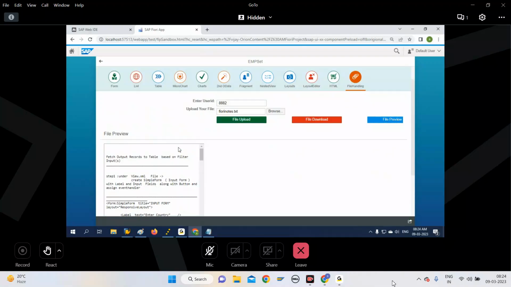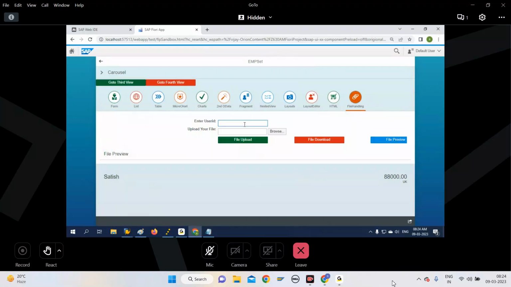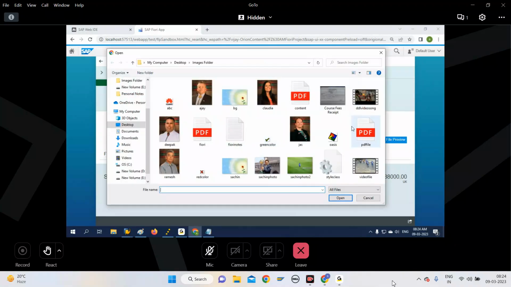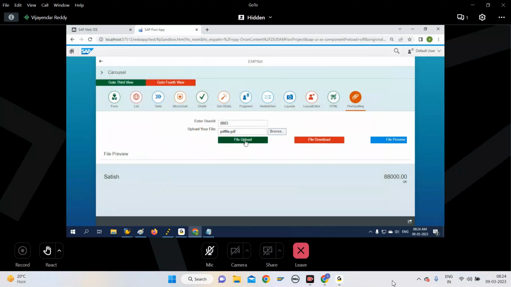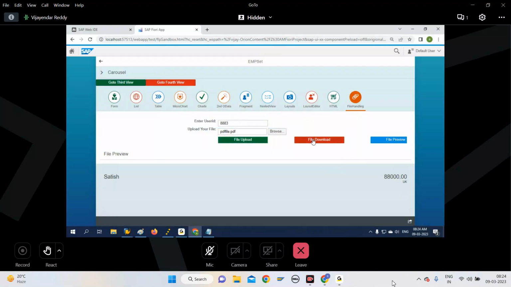It's a text file. Now let me try some other file. Okay, let me just refresh. For example, 888. Let me try this. Browse it. Let me try something like a Fiori PDF file. Something like this one. PDF file. Let me click upload here. Now the process completed. Let me click file download.